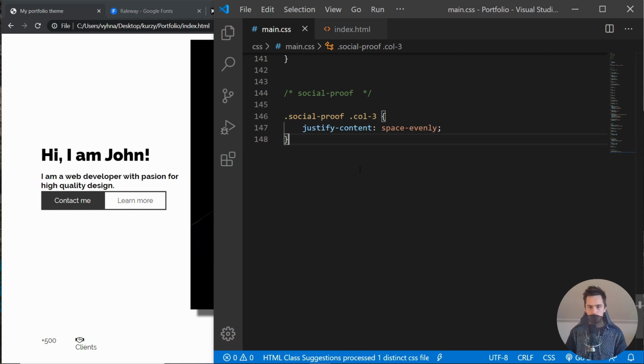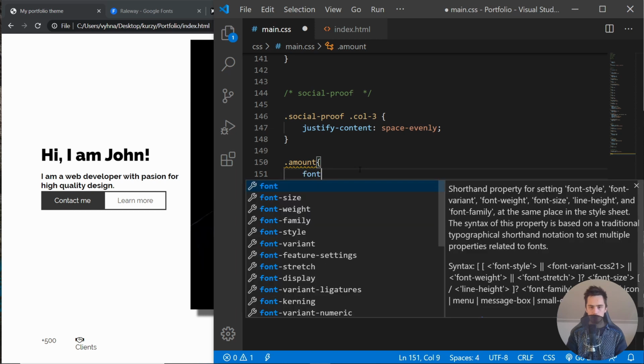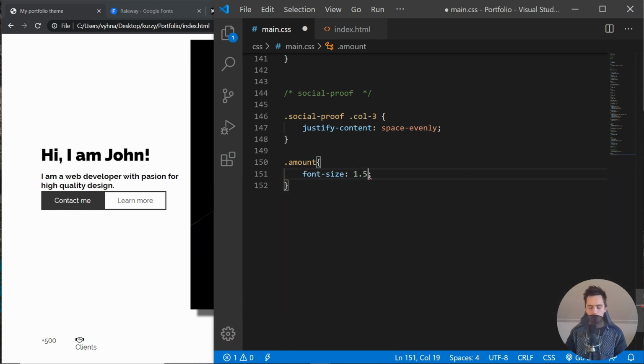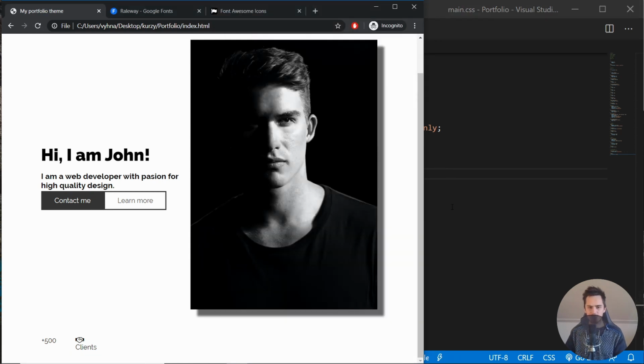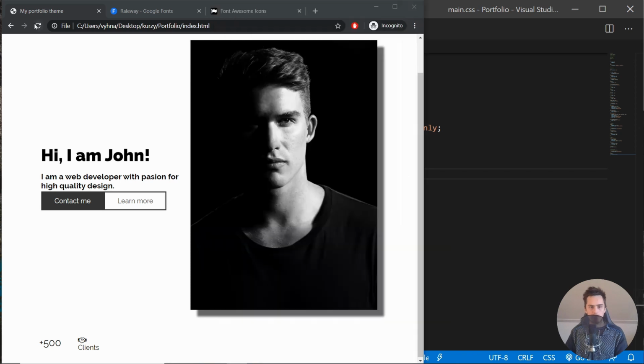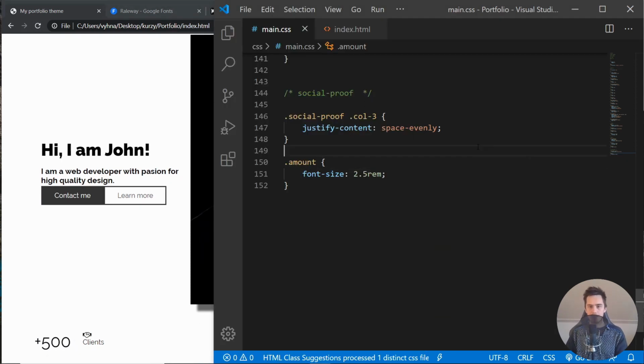So I will just put in here underneath, I will just put amount, and I will make the font size 1.5 rems. Let's see how that would look. At least 1.5, probably something even larger. Yeah, let's just go with 2. Or maybe even 2.5. 2.5 might be too big, but we'll see. Yeah, I think 2.5 looks all right.